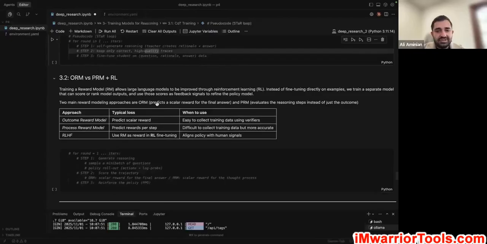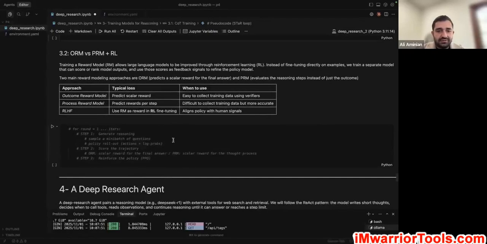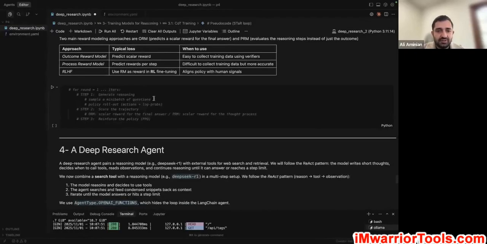And then here are the reinforcement learning methods. Reinforcement learning methods is just we generate some reasoning, and then based on the reasoning, we score them, and then we apply PPO to update the parameters. So the model becomes better at generating outputs that are more valid, or more like the reasonings that are better.